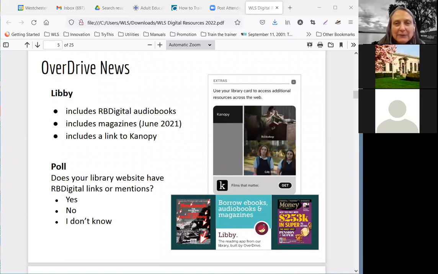And maybe even do a little checking, because since RB Digital is no longer a separate service, you'll want to make sure that your website, whether you are responsible or you want to talk to somebody at your library about updating, no longer has those references. We can kind of get patrons pointed in the right direction.